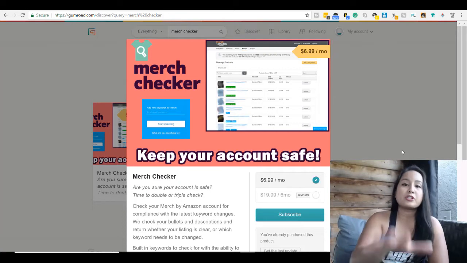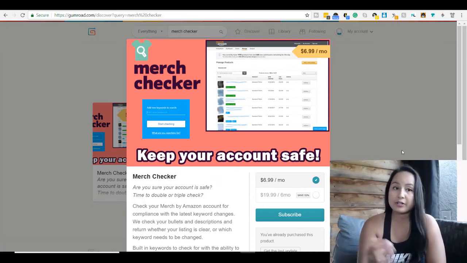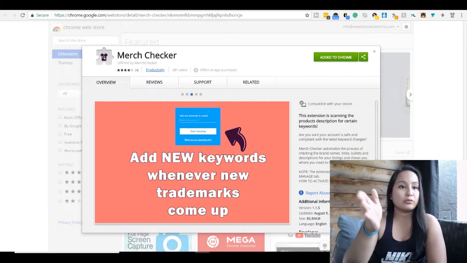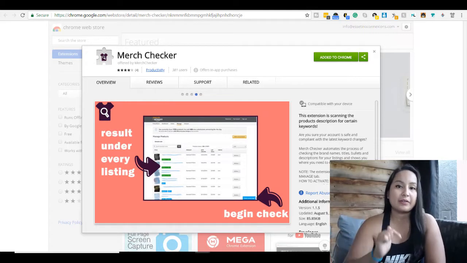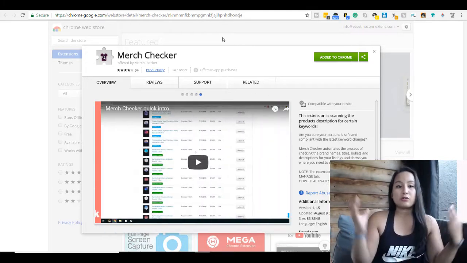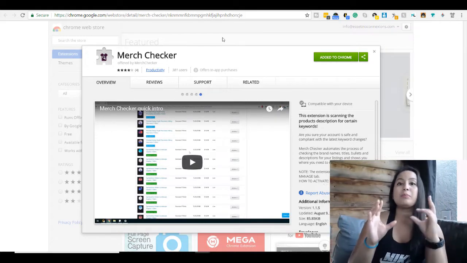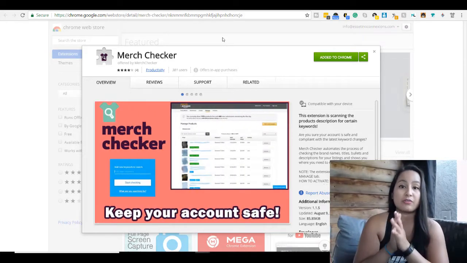So when you purchase through here, you are going to get a code that you need to enter after you download the Chrome extension. Once you purchase, you need to head over to the Chrome Google Store. I will also have this link down in the description, and you need to install this Chrome extension because that's how it works. Then you need to put the code and the key you bought into this Chrome extension for it to work.